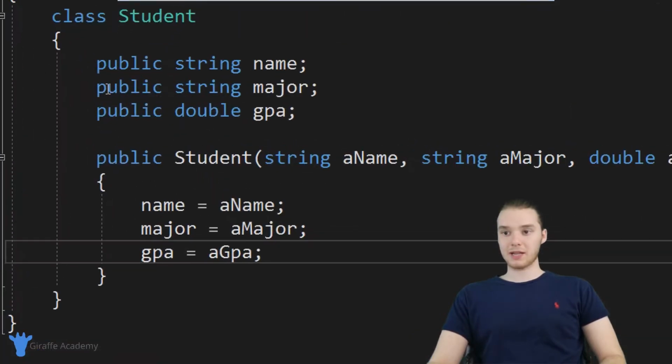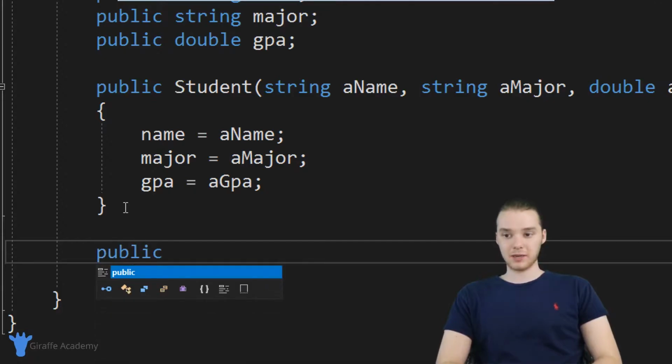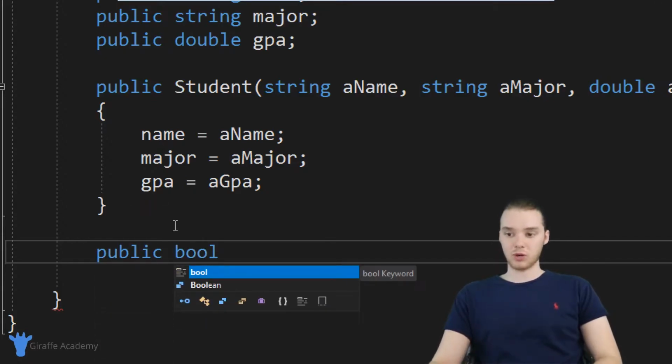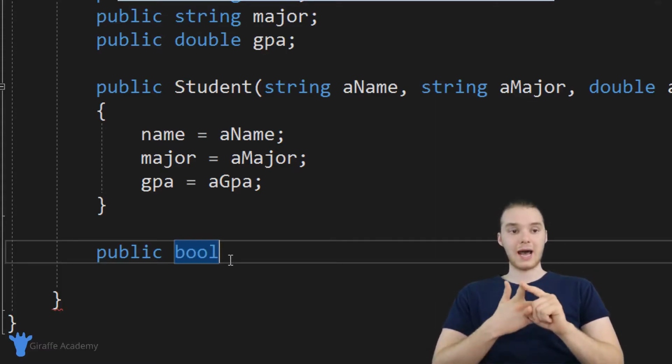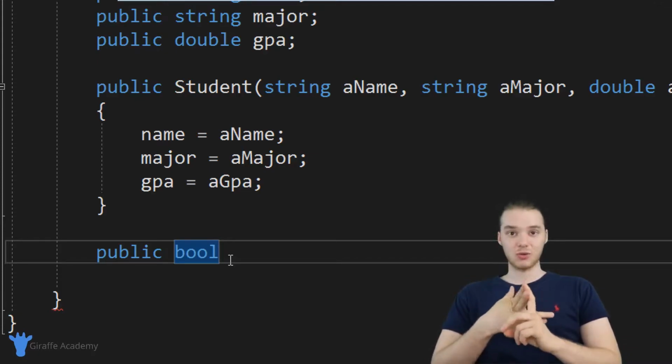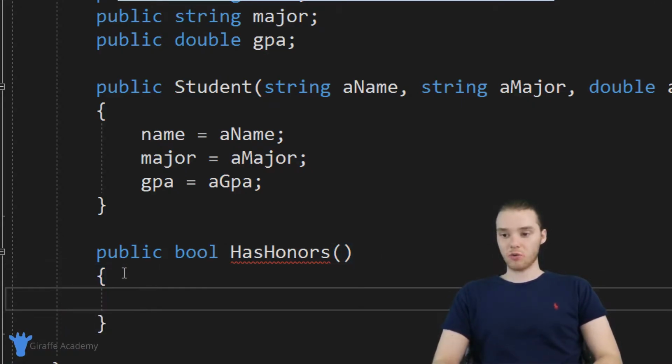So what I'm going to do is I'm going to come over here to my class, and down below this constructor, I'm going to create a method. So I'm actually going to create a method that is going to tell us whether or not the student has honors. So I'm going to come down here and I'm just going to say public, and I'm going to say bool, because we're going to return a Boolean value. Essentially, this method is going to return true if the student has honors, or it's going to return false if the student doesn't have honors. So now I'm just going to call this HasHonors, and I'm going to make an open and closed parentheses and an open and closed curly bracket. So inside of here, we can start writing out the code to tell if a student has honors.